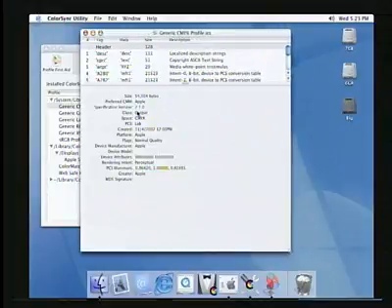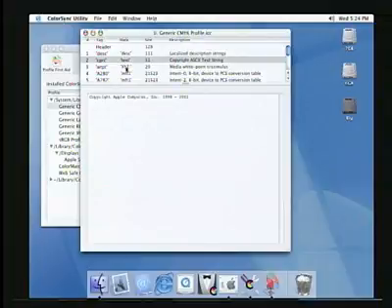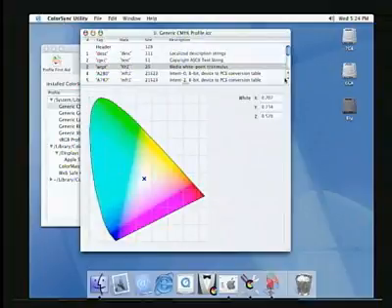What we see here is the basic description in the header of the profile, and then we can look at each of the tags. For example, the description tag shows the ASCII name, Unicode name, and the Mac name. We can go and edit some of these tags if we wish to. See the copyright information, white point. What else do we have here?